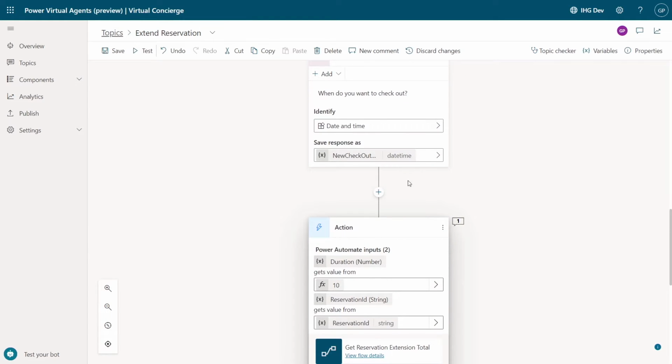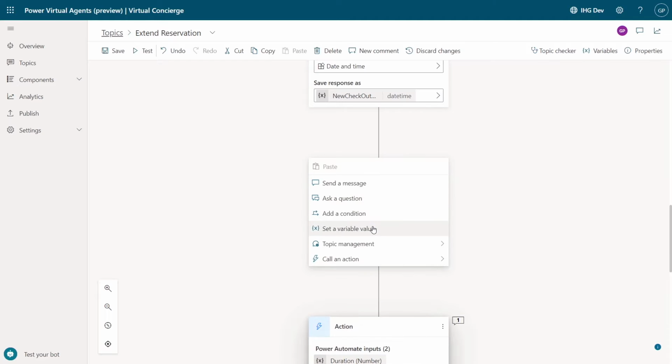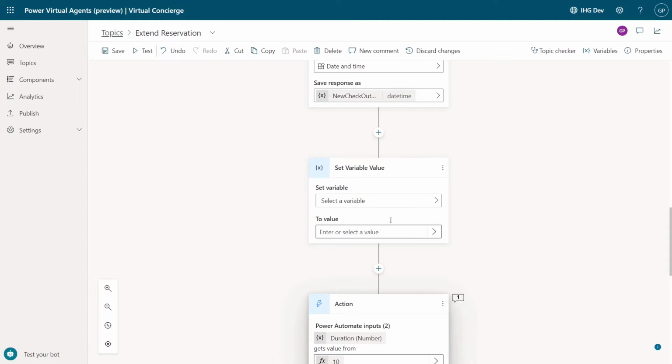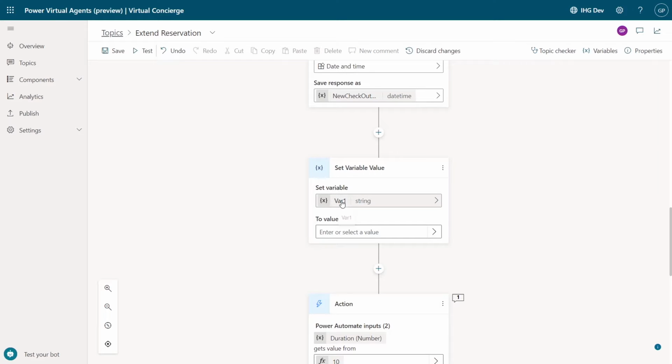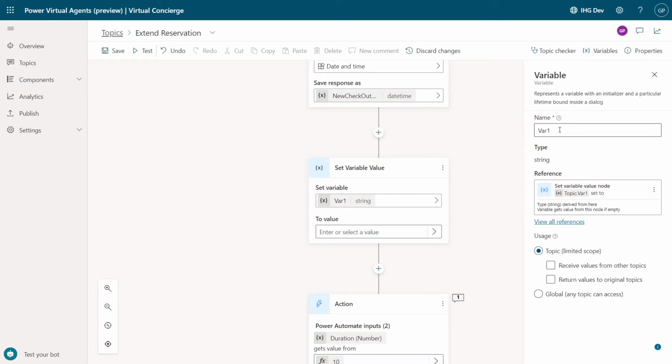To do this, I can use the new set variable value node. I first need to choose the variable to which I'll assign a value. I can choose an existing variable or create a new one, which is what I'll do here. I can rename my new variable to something more meaningful on the updated variables pane, where I can also manage the variable scope, which now includes the ability to have a variable's value retained across sessions.